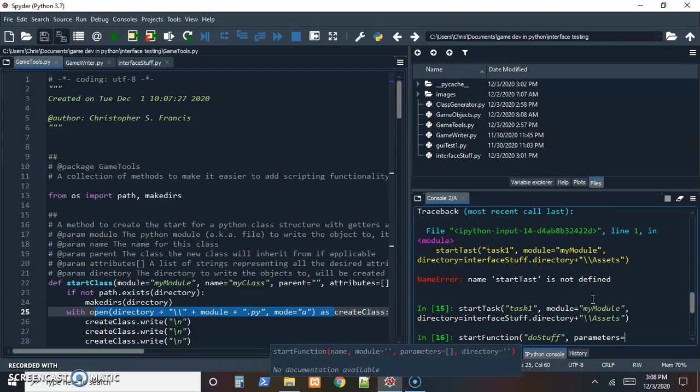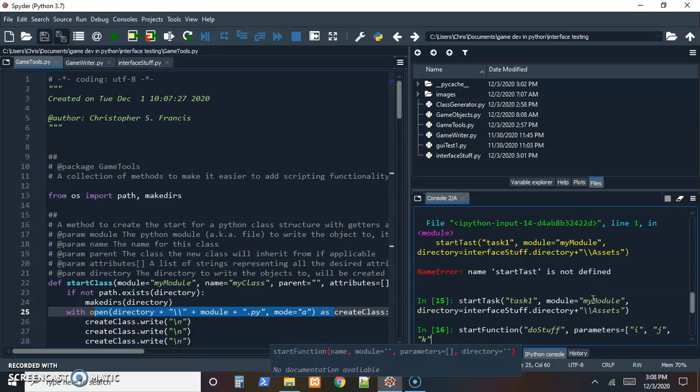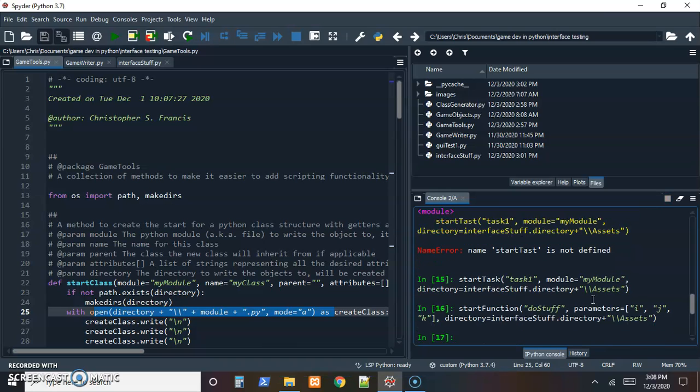Parameters are I, J, and K, just because I already used X, Y, and Z. And the directory is interface stuff dot directory plus the assets folder. Oh, didn't get a typo that time.